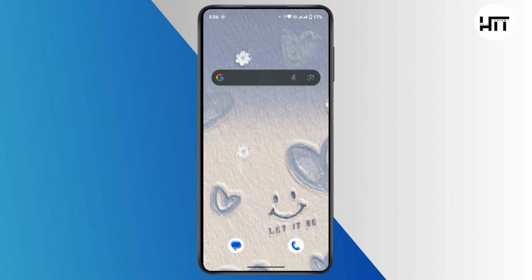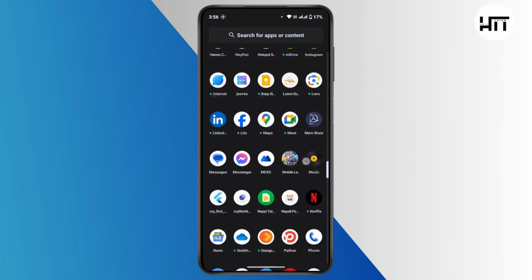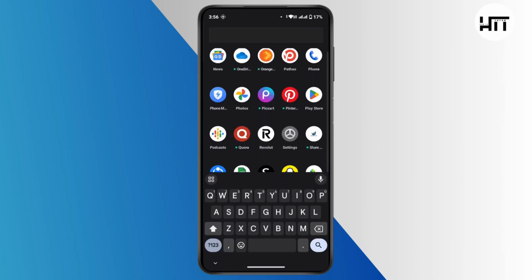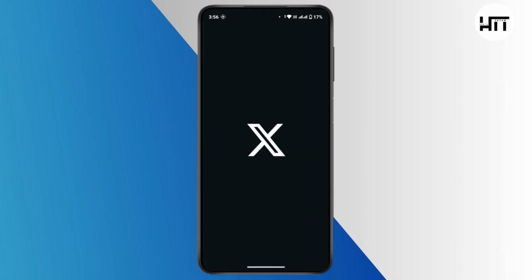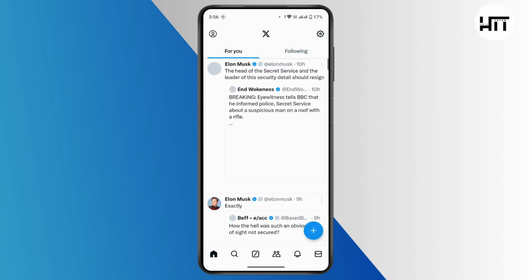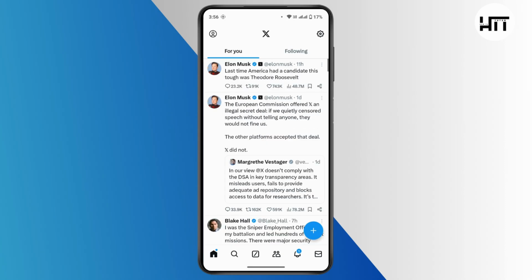But before we proceed, make sure that your Twitter application on your mobile device is up to date to its latest version. If not, you can simply update through the Play Store on your Android device. Now, once your application is up to date, launch your application, and make sure that you're logged in with your X account.